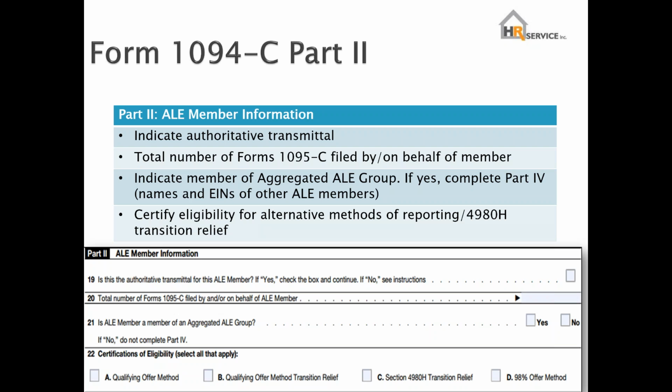You're going to represent all the Forms 1095-C associated with your EIN on any other 1094. So this number in line 20 might be completely different from what you entered earlier. If during any month the employer was a member of an aggregated applicable large group, check yes in 21. If no, don't complete part 4. Line 22 shows options for the alternative simplified reporting methods you may claim here.